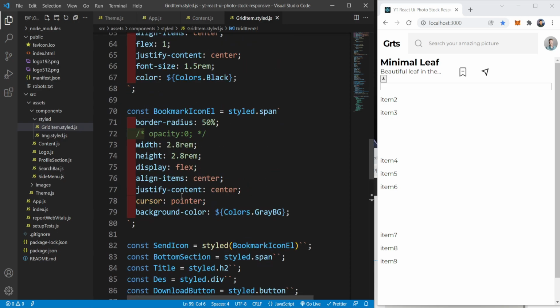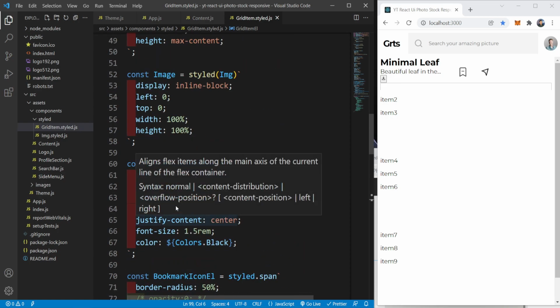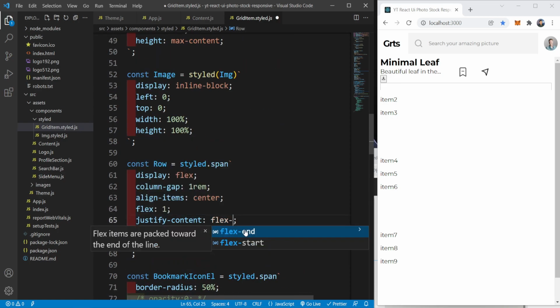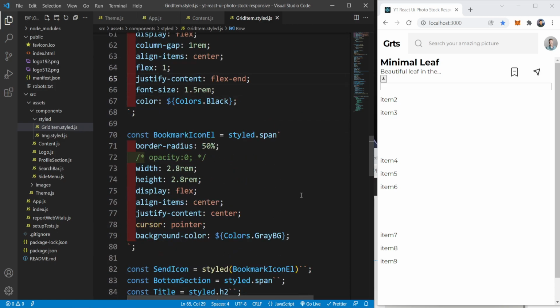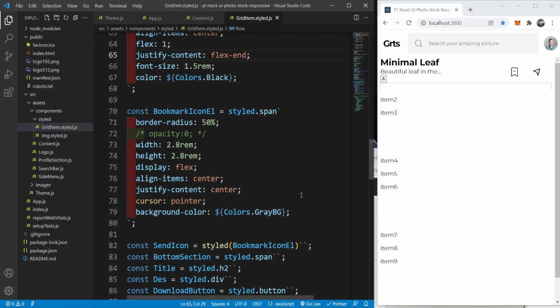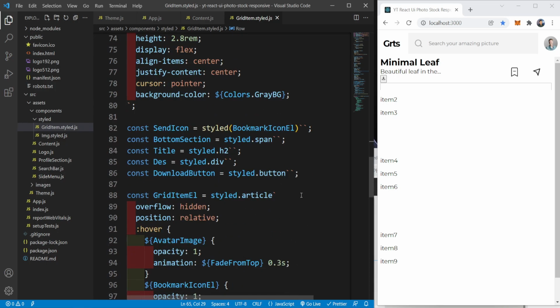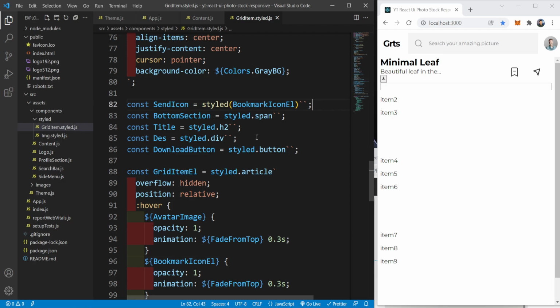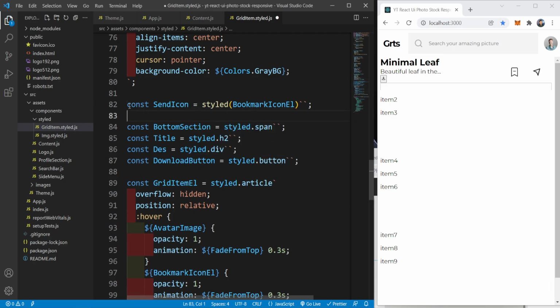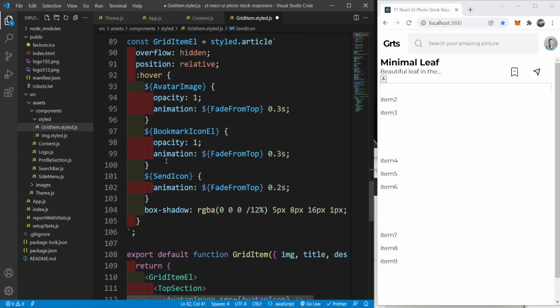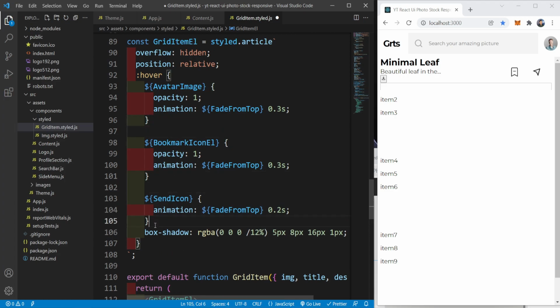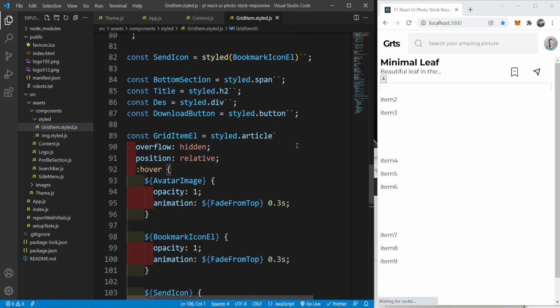So for the row, let's see, justify content should be flex and not the center. So next one is the, actually we didn't use this. I was going to put the timing in here, but we did it over here. Actually, that's better. So the next one is going to be bottom section.